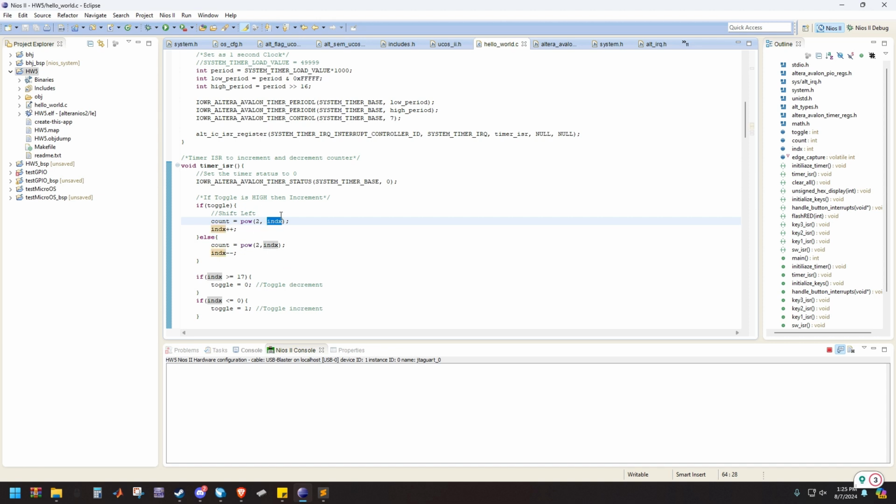For example, if our index is 0, then it's 2 to the power of 0, which will light up LEDR 0. It's going to increment the index, so once you get to the next index, it's 2 to the power of 1, which is 2, and it's going to light up LEDR 1. And then 2 to the power of 2 is 4, which lights up LEDR 2. And it's going to keep going.